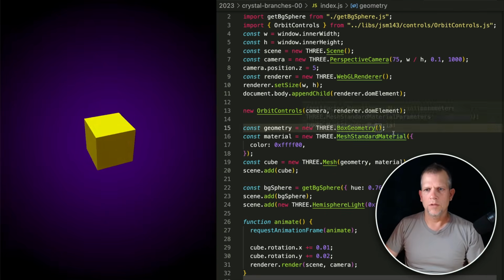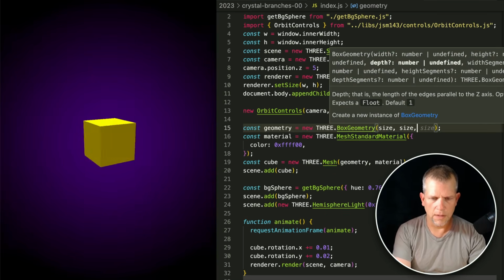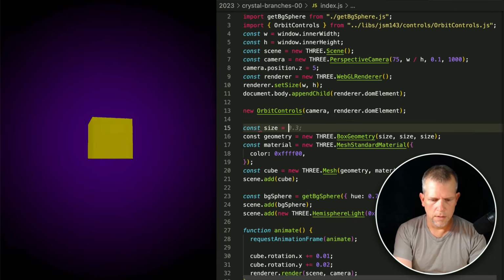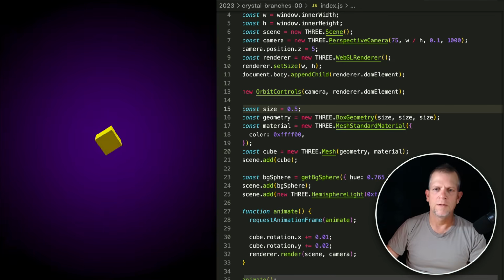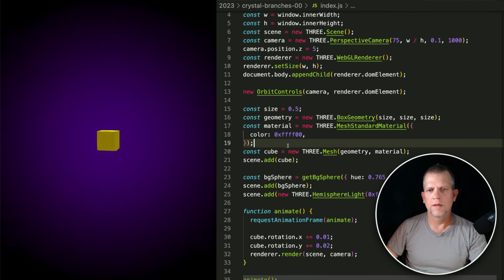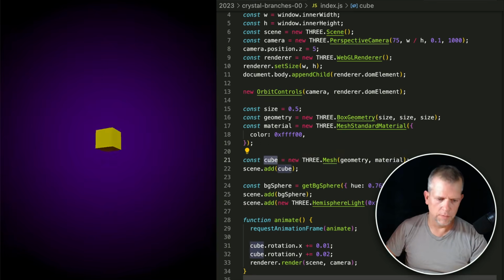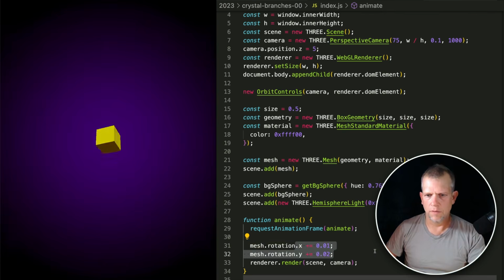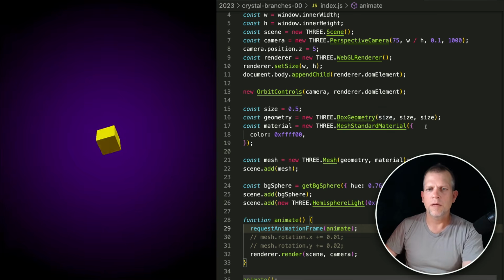I want to change the box geometry to have a width, height, and depth. And then I'll define that. Make it a little bit smaller, like so. And take this part here, the cube part. Let's make that mesh instead. And remove the rotating part for now. And break that out into its own method so we can call it repeatedly.